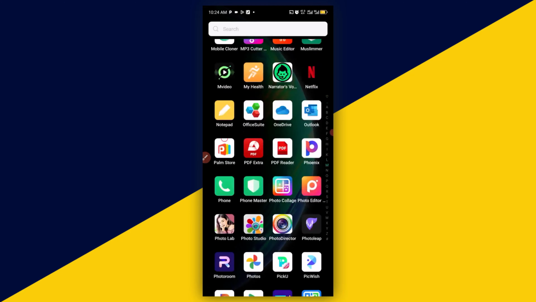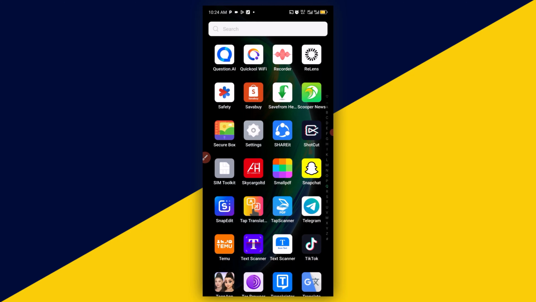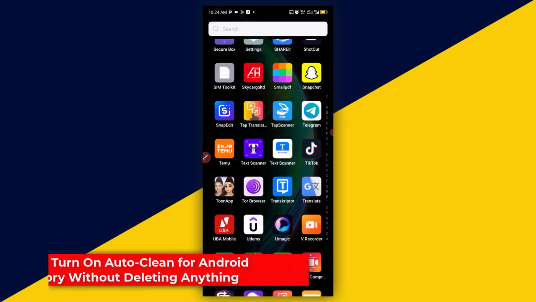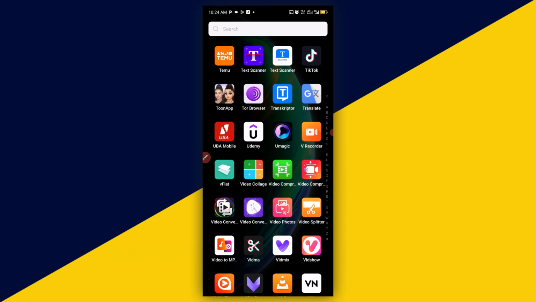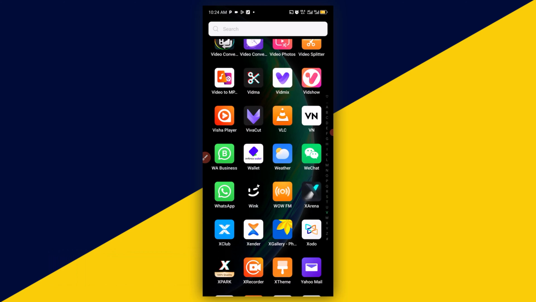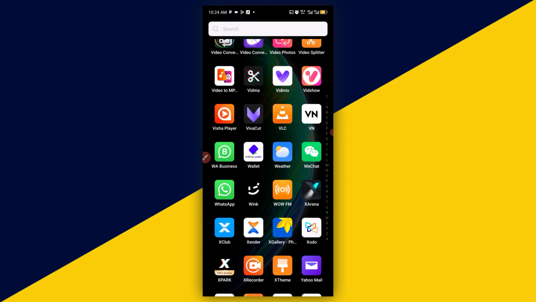If you use an Android phone, consider watching this video from beginning to end and see how to simply enable or clean up your internal memory of your Android phone without deleting any file and save more storage in your Android phone. So let's see.